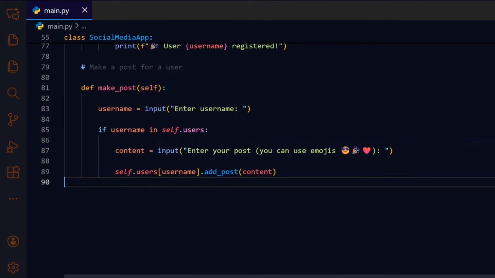Delegate to the user.add_post method, which handles appending the content and printing a confirmation. This keeps the app logic modular.